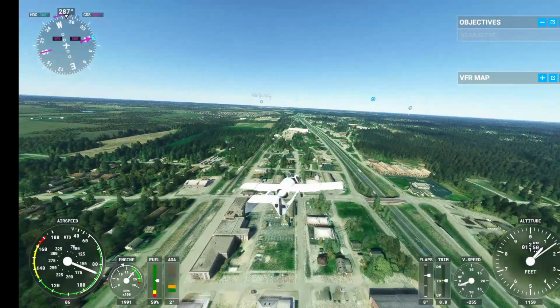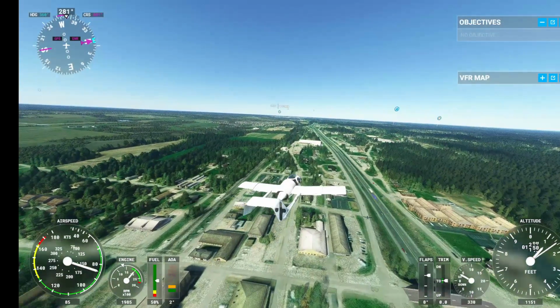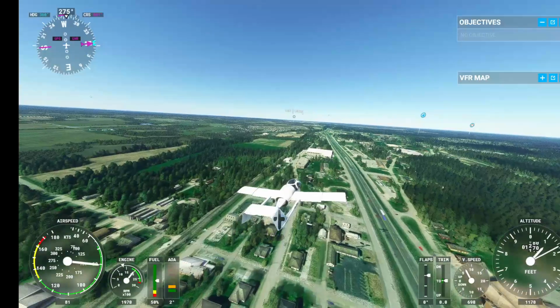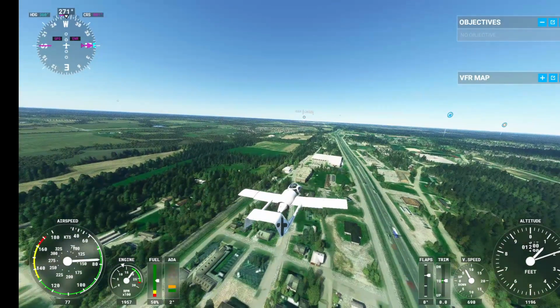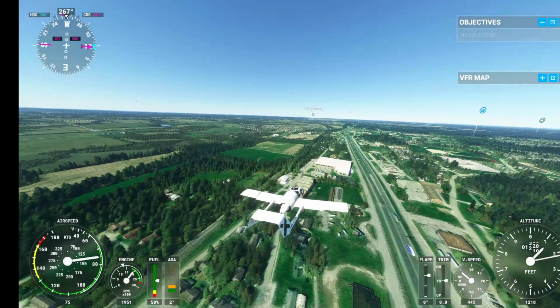The only thing I missed seeing was the rest stops at the west end of town. I didn't notice them this time. So let's go check those out real quick.